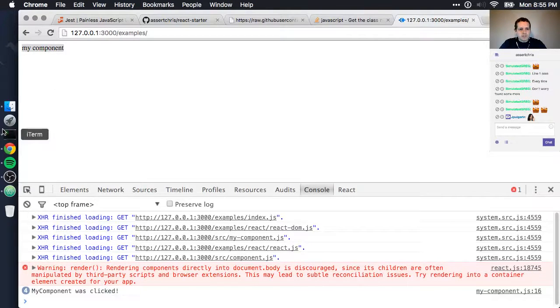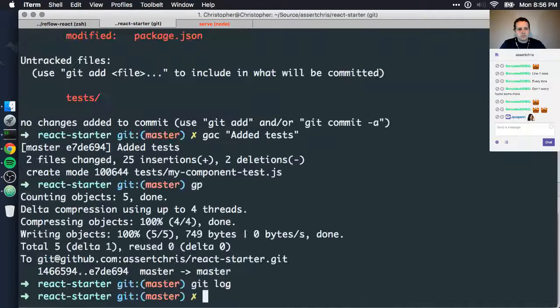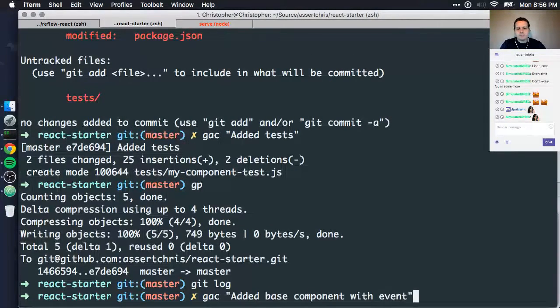So we've got these events firing off. Let's commit this. What did I call this? Just add more added tests. Okay. Added base component with event.